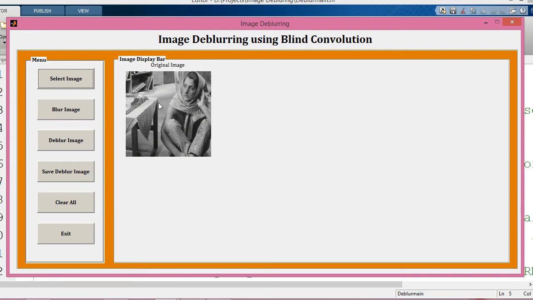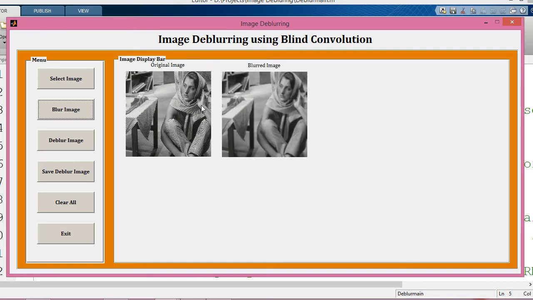After displaying this image, you have to go for the second button, that is blur image. It means we are going to blur this image manually. So just click on this blur image button. It will give you the blurring output, and that output will display over this axis. So this is my blurred image and this is my input original image.